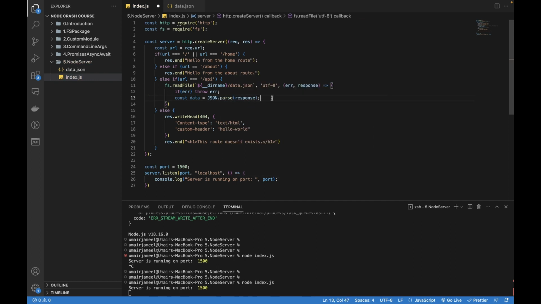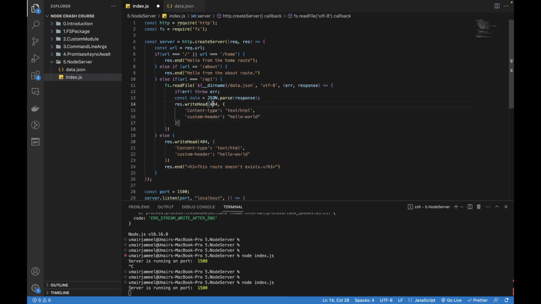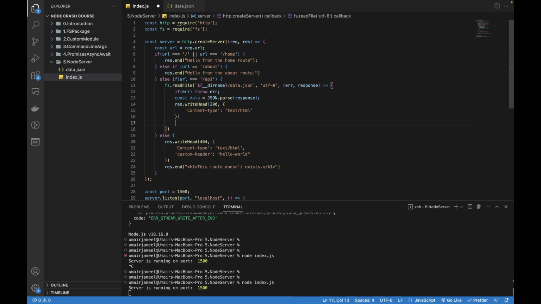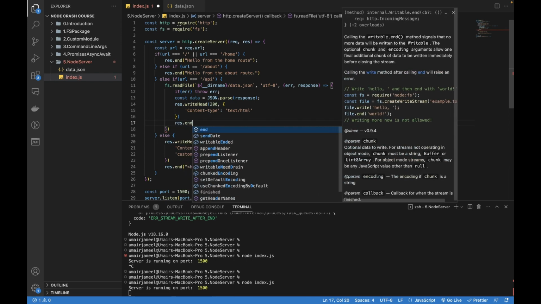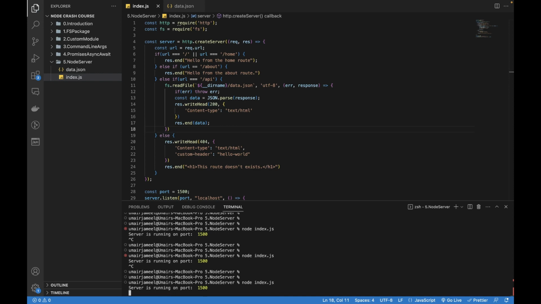So now I have this data. Just like I have set this 404, I can set the 200 head as well. I can copy it from here and paste it, and replace it with the 200. I'm just going to remove this extra header, and this has been set to HTML, and then I can end it with the data. I hope that there is no error. So let's run the server.